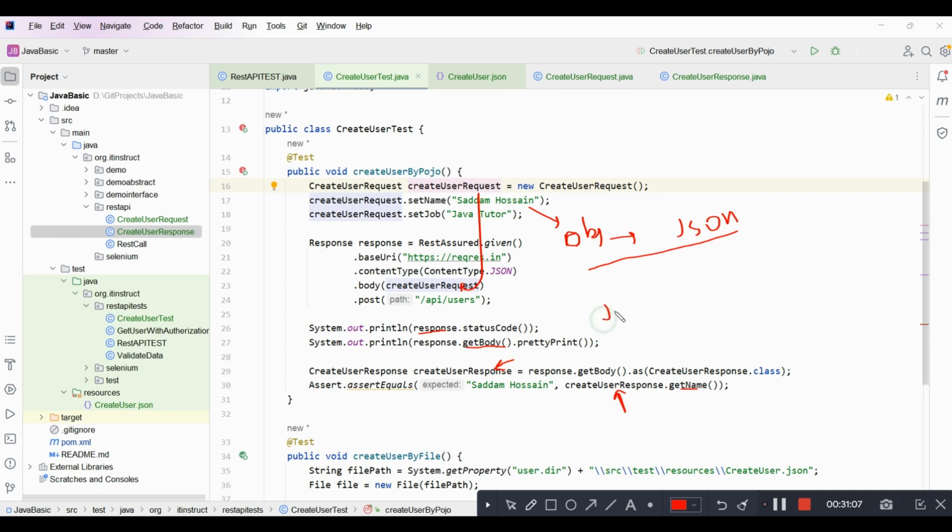Now you already know that if you get the response, this response dot get body, we receive the response as a JSON structure, right? And that JSON structure we are converting into an object. This is my object reference, and from this object reference we are calling this method to get the value, right? But in an API call we are always getting the JSON data. That JSON data is now transferred to my object reference, a Java object. Now the transfer is JSON to Java object.